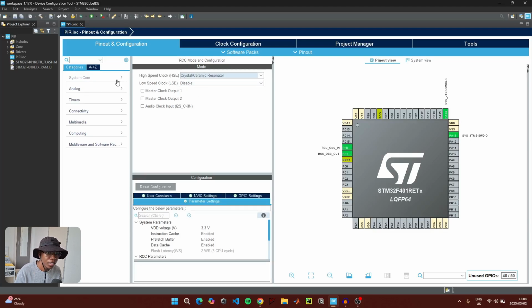The sensor doesn't output analog values, it just outputs digital values, so either a 1 or a 0 depending on whether motion has been detected or not. So we just need to take one of the digital pins and initialize it as a digital input. I'm going to use pin PA8 and initialize it as a GPIO input.